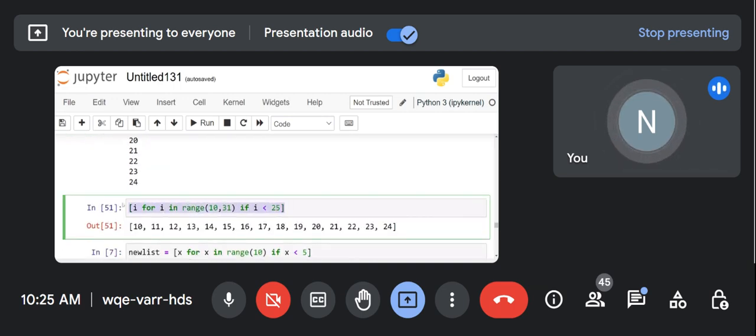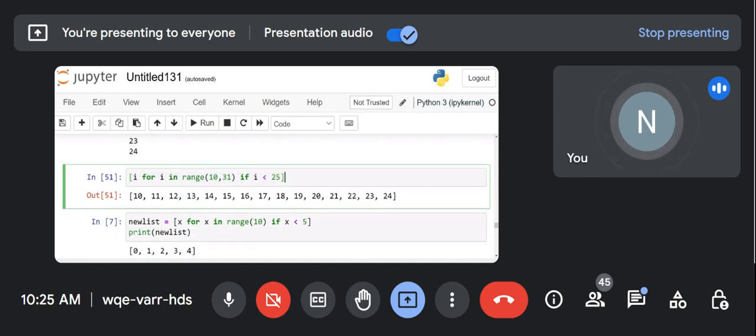And if I need to cover this with the help of a list comprehension, what should I write? For i in range 10 to 31, if i is less than 25, just return i. That means just prepare a list of it. So here I'm preparing a list of it.